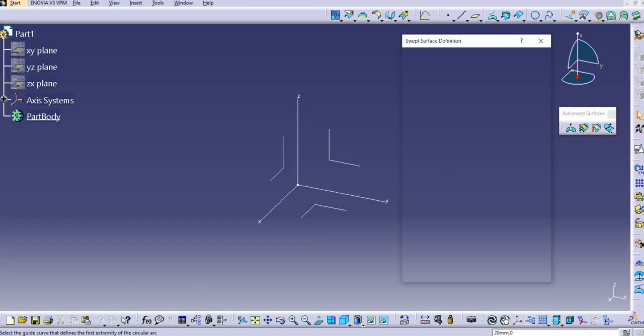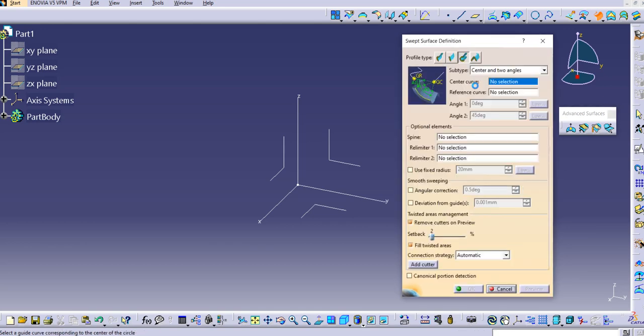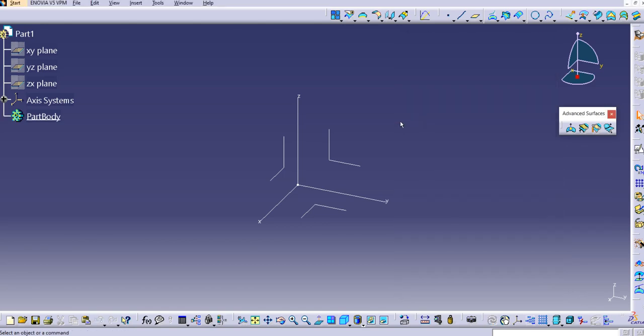And let's click on the sweep here, and then in the circle type you can see we have already covered these two types, three guides and two guides and radius. We are going to discuss this center and two angles. So here you can see the inputs are, first the center curve, then the reference curve, and then the angles, angle 1 and angle 2, we can provide. And as usual we can use the relimiter 1 and relimiter 2 in this command. So let us create this center curve and reference curve just for demonstration purposes.